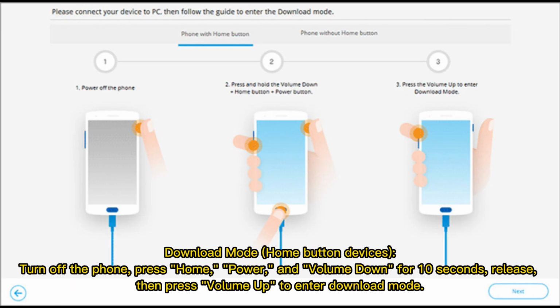Download mode, home button devices. Turn off the phone, press Home, Power, and Volume down for 10 seconds, release. Then press Volume up to enter download mode.